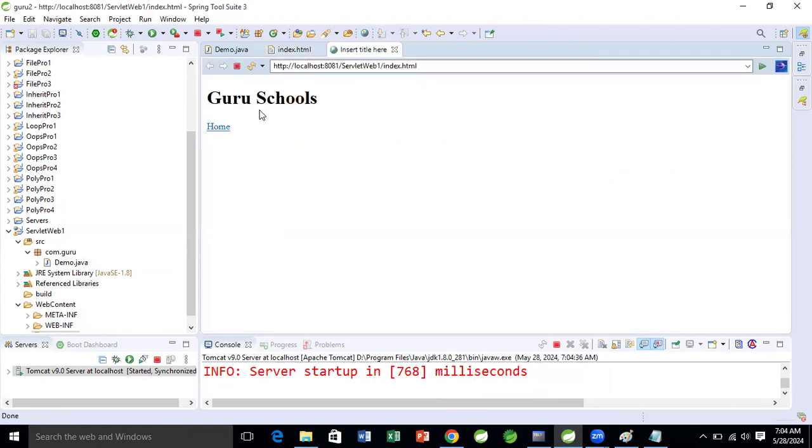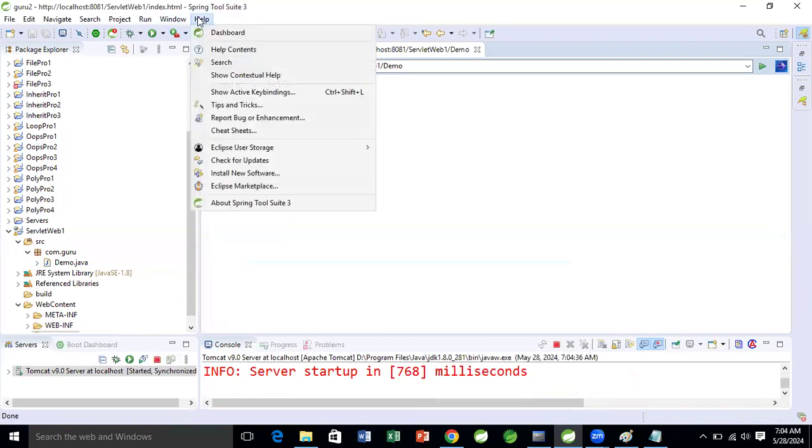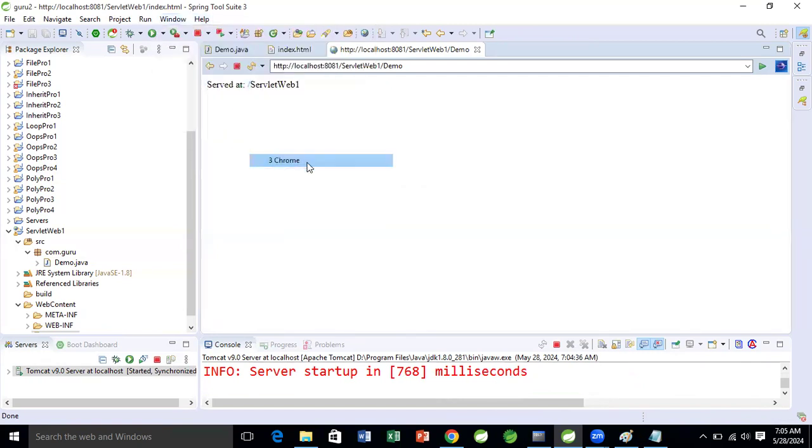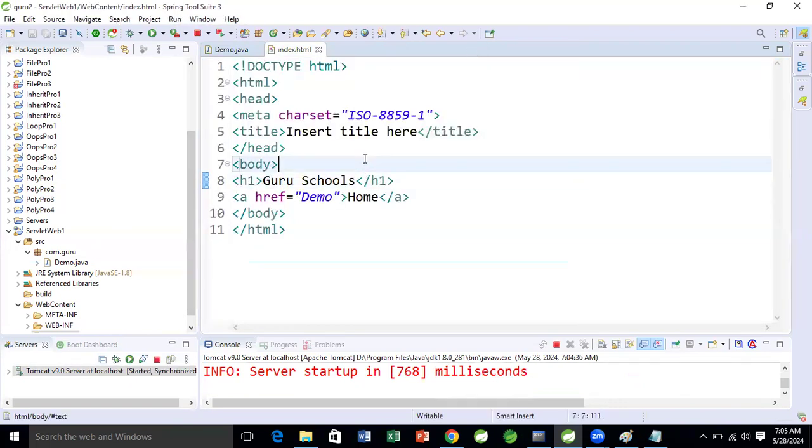Okay, so you can see here Guru School home. Click on home, and you can see this. We want to execute this on the web browser, so here we can select web browser Chrome. Now again I'm going to execute it.